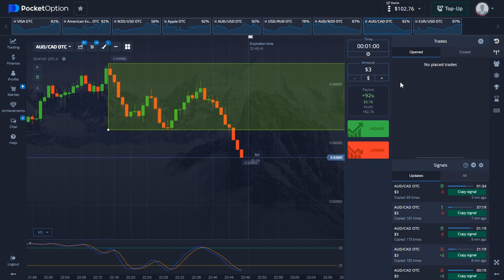All right, so this is how you manage choppy markets. I'll say manage because you can't beat it, you can't defeat it, but you can manage it. You can find opportunities within it, and that's how you do it.